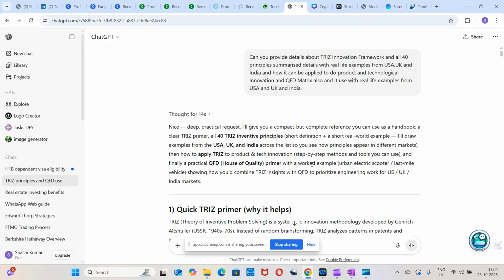So the first thing that we are going to discuss is TRIZ. TRIZ is an innovation framework, and I've asked AI to provide details. I've given it a prompt basically, and that prompt is, can you provide me details about the TRIZ innovation framework and all 40 principles that are used in the TRIZ innovation framework. I want to summarize details of these TRIZ principles, along with real life examples from India, US, and UK, and how TRIZ can be applied to product and technological innovation.